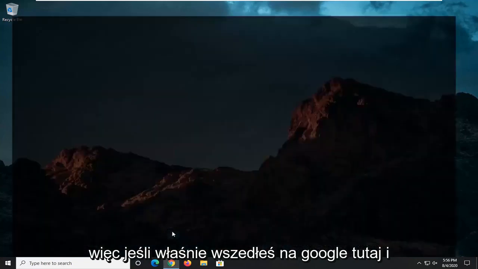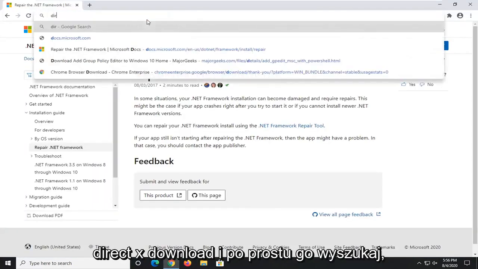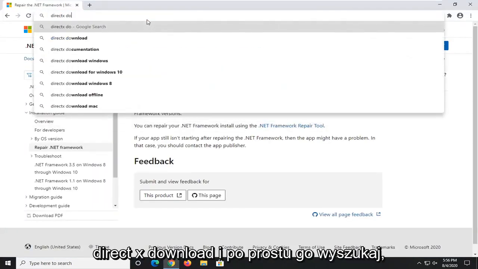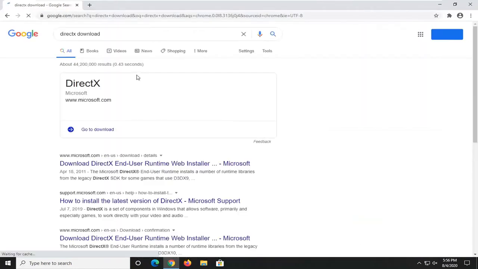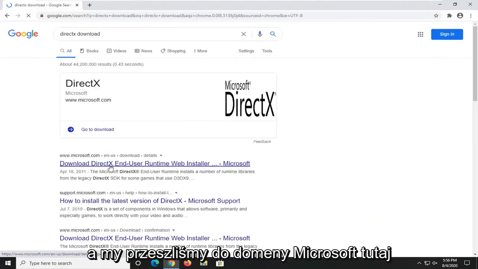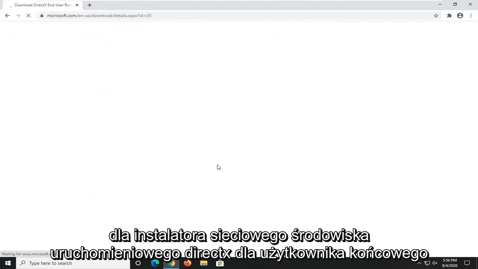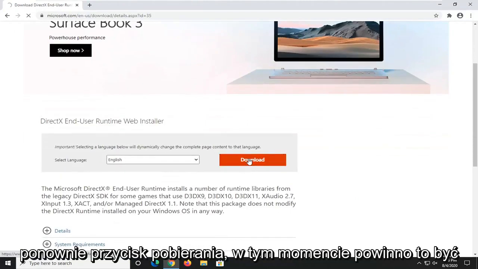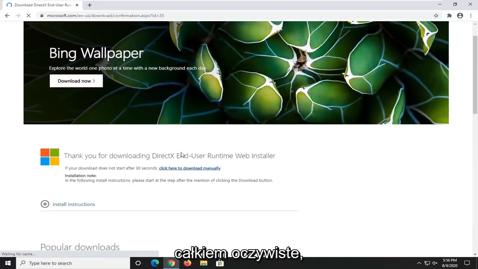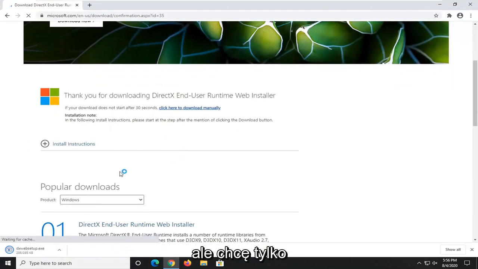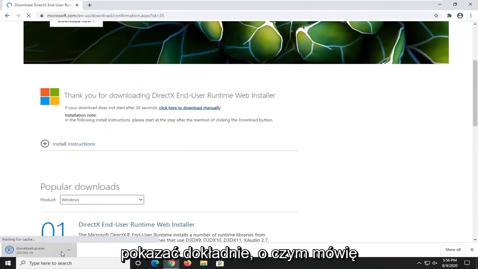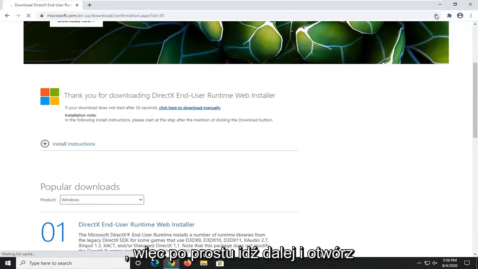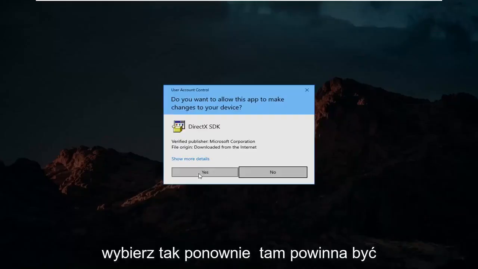So if you just went on to Google here and just typed in DirectX download and you just search that up, and we went to the Microsoft domain here for the DirectX End-User Runtime Web Installer, and we're going to select the download button. Again, this should be pretty self-explanatory at this point, guys, but I just want to demonstrate exactly what I'm talking about here. So you just go ahead and open that up, select yes.